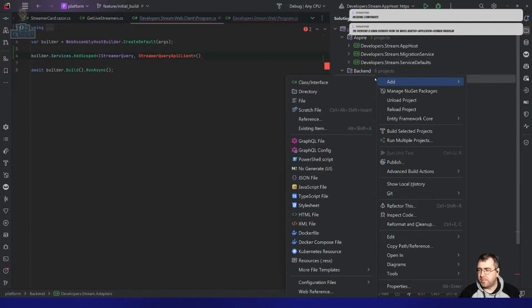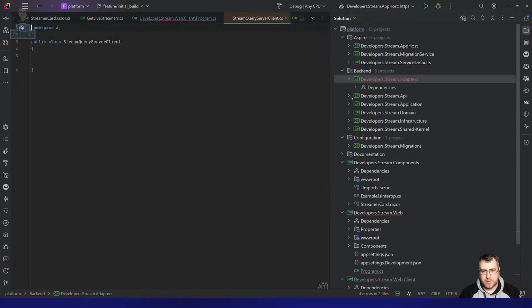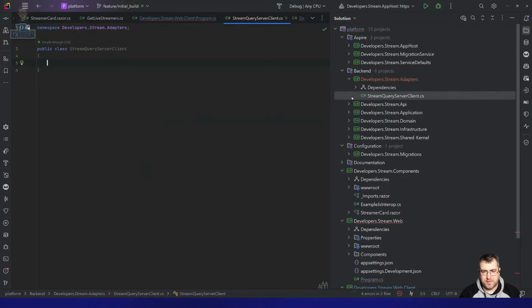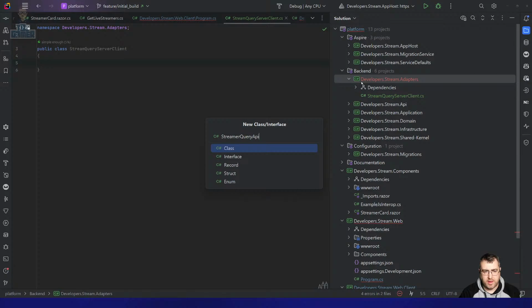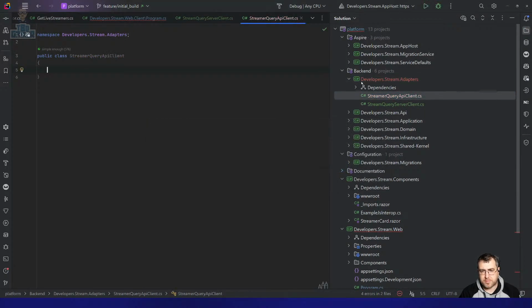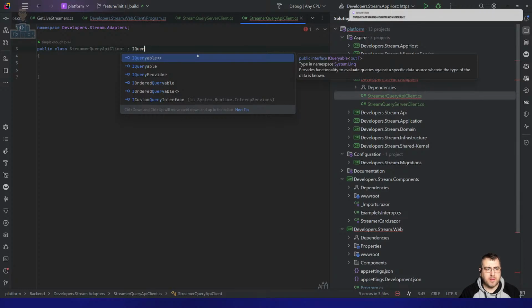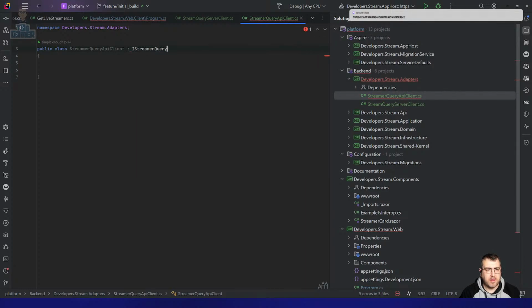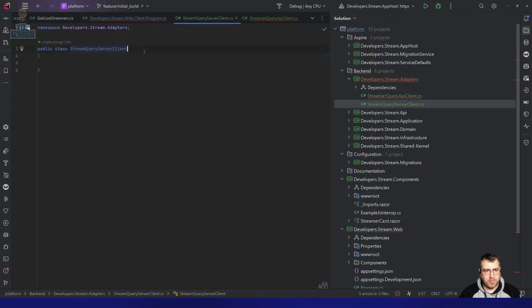Well, that's the problem. So if I create a streamer query server client, right, and a streamer query API client, right, and this implements, and this implements.